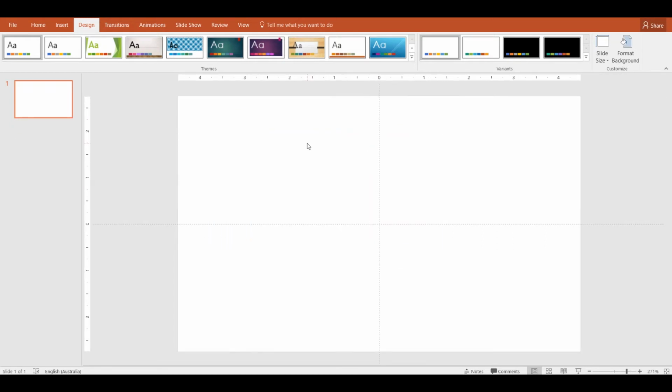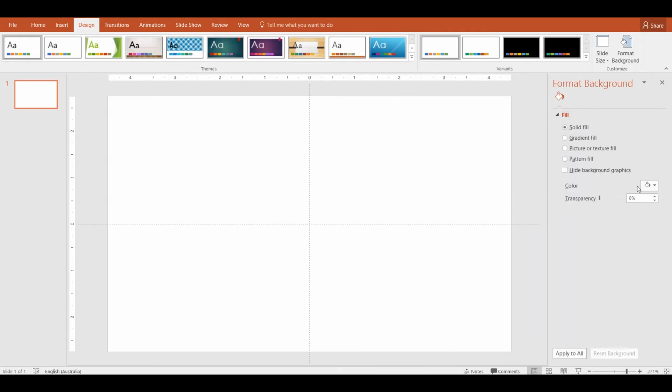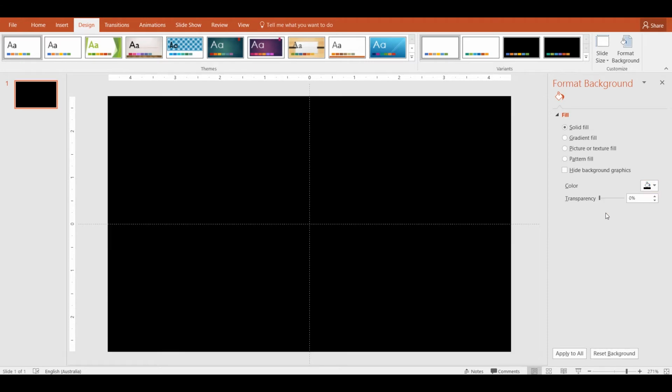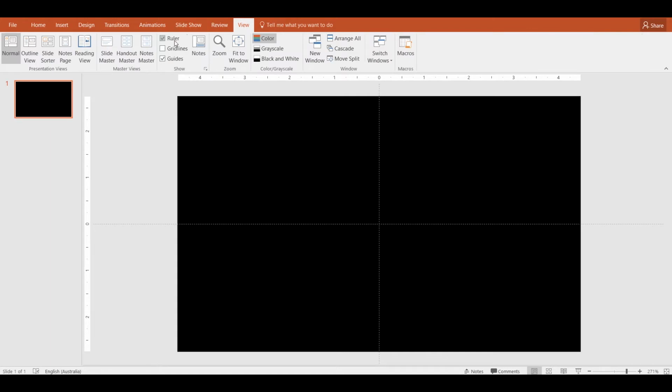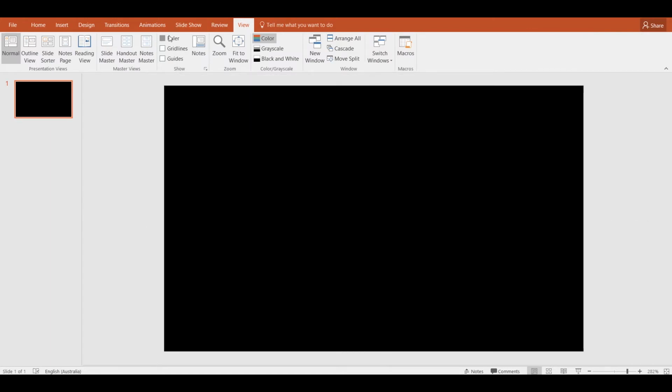Okay, now everything is set up and I want to change the color of my background. And to do that, just right click, format background, solid fill, and change the color to black. Black, it's kind of my favorite color for today. Close this menu. And now what I'm going to do is create a 5 millimeter margin all around my workspace. And to do that, I'm going to show my ruler and guides. To do that, just go to the View tab, check Ruler and check Guides.